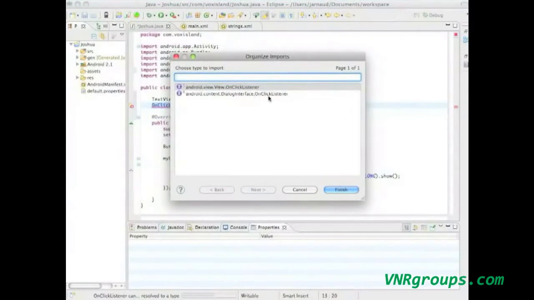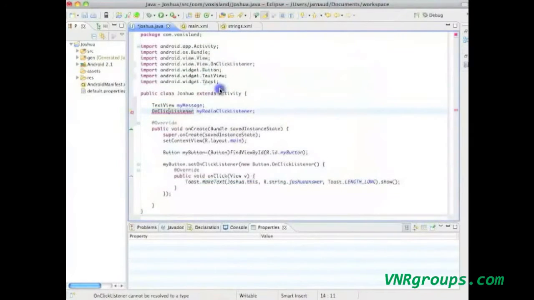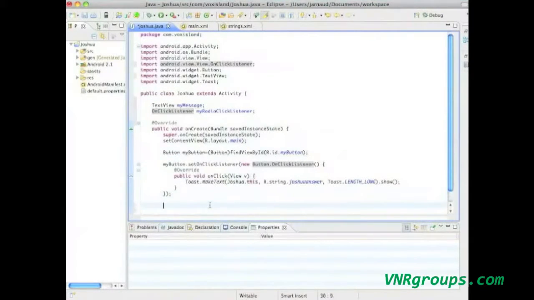So I'm importing the missing classes. Here there's a small issue. What's interesting is Eclipse doesn't know which class to import. Eclipse has a doubt. It's telling me that it could be a View.OnClickListener, or it could also be a DialogInterface.OnClickListener. Of course, for us here it's the first one.